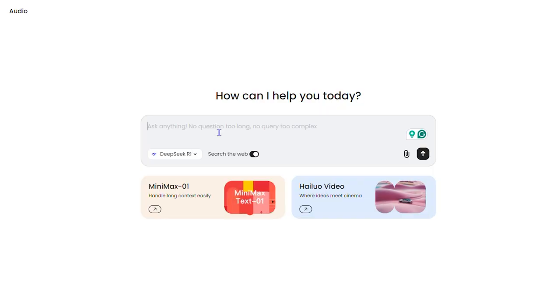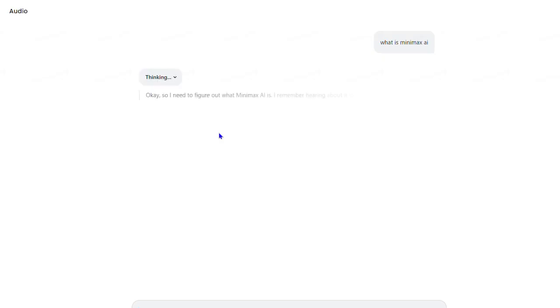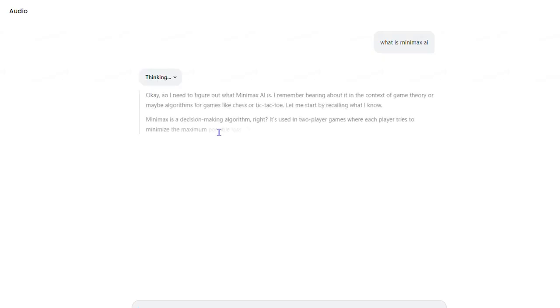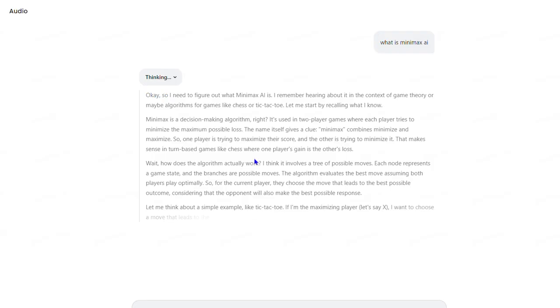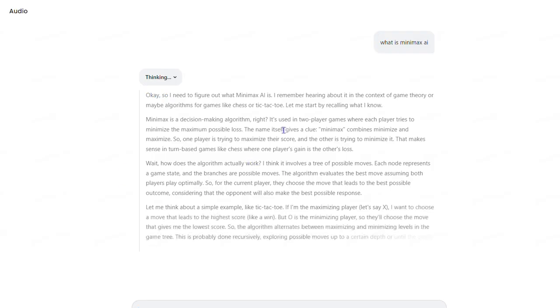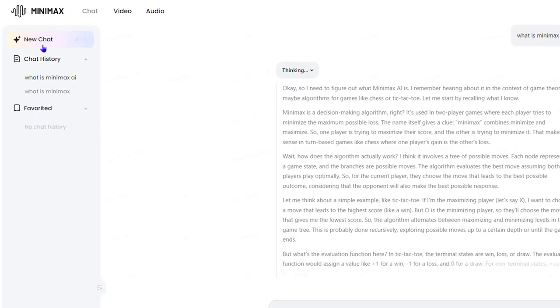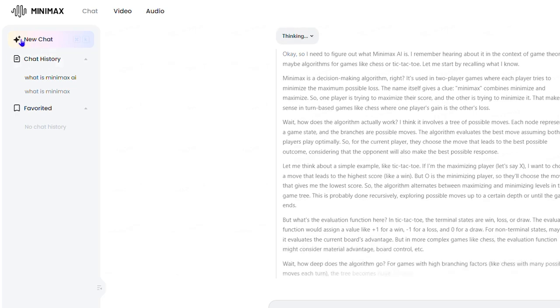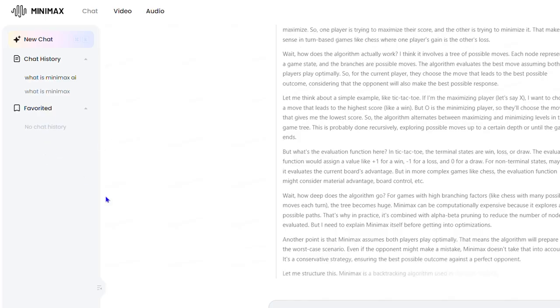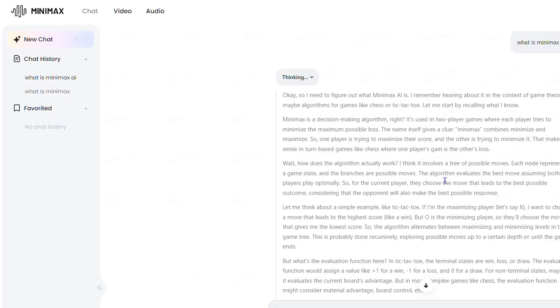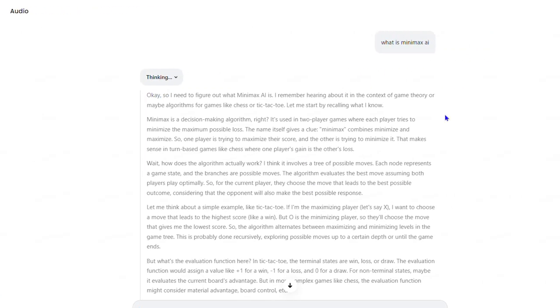So you can go ahead and ask it whatever. You can say, what is Minimax AI? And it will use the power of DeepSeek R1 to think and answer, right? As you can see, it's thinking and providing an answer. So you can easily use that power right there. On the left-hand side, you can create a new chat. You have your chat history, you have your favorites, and it's a very simple, straightforward, and user-friendly AI chatbot that you can use.